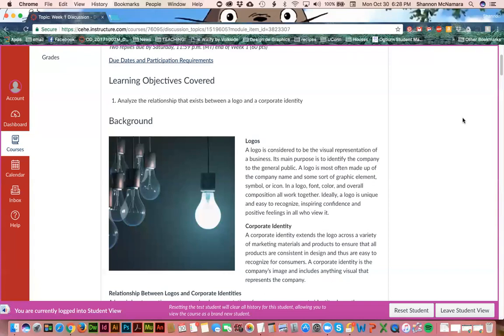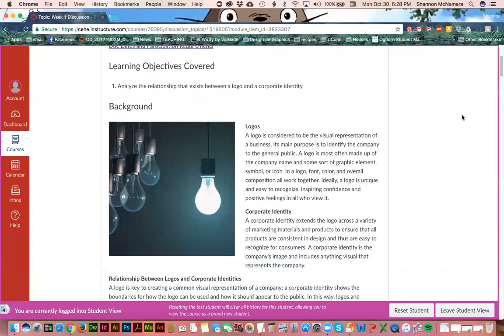So logos. A logo is considered to be the visual representation of a business. Its main purpose is to identify the company to the general public. A logo is most often made up of the company name and some sort of graphic element, symbol, or icon. In a logo, font, color, and overall composition all work together. Ideally, a logo is unique and easy to recognize, inspiring confidence and positive feelings in all who view it.